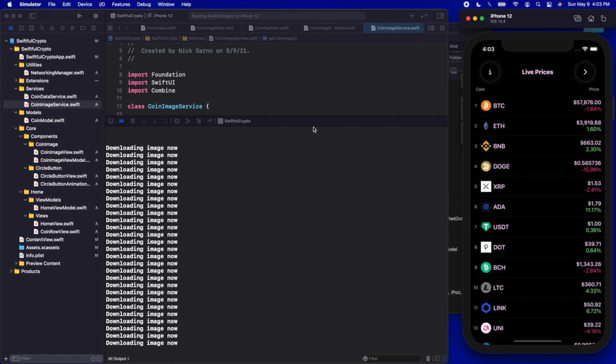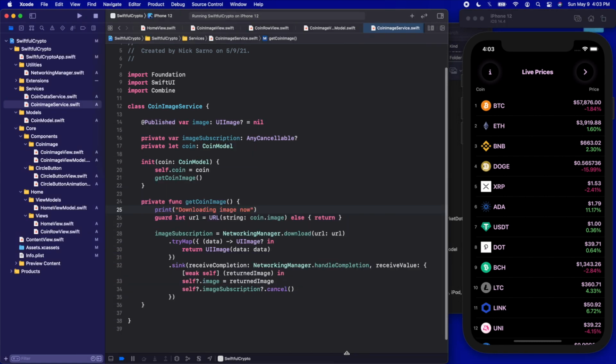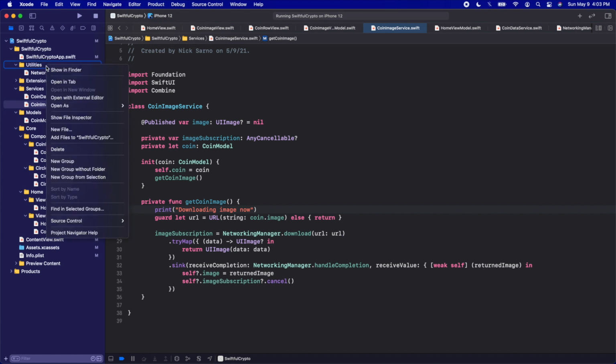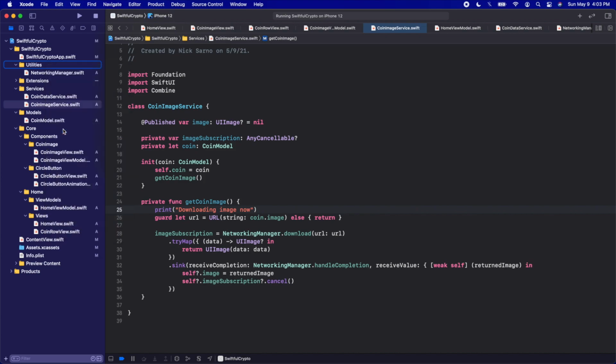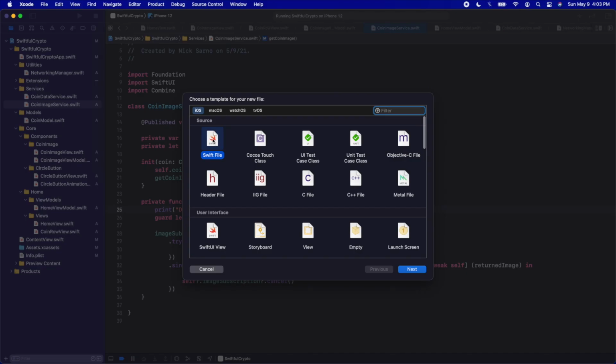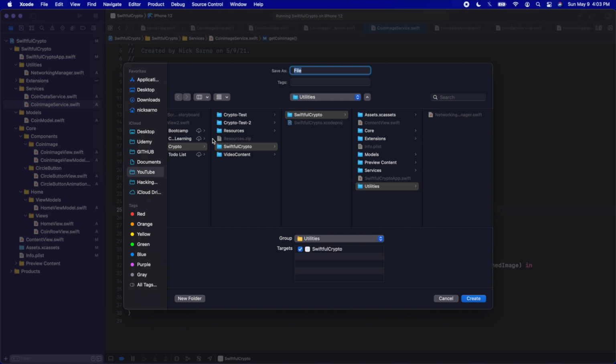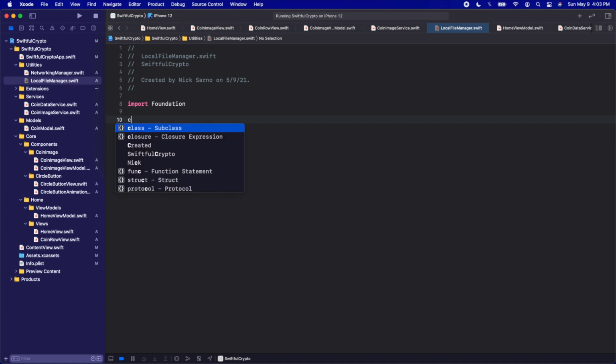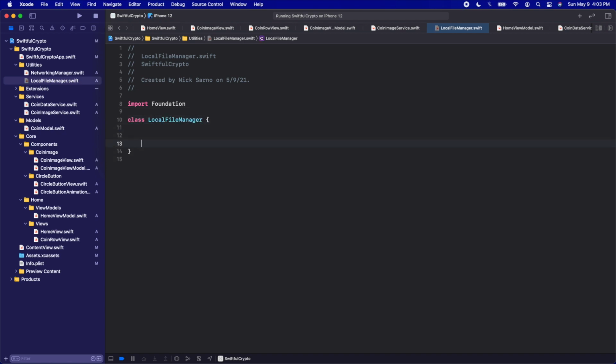But anyway, let's go back into our Xcode here. We're going to start by making a file for our file manager. So I'm going to right click in the utilities folder here and create a new file. Let's create a Swift file and let's call this LocalFileManager. Go ahead and click create. And in here, we're going to create a class called LocalFileManager and then open the brackets.